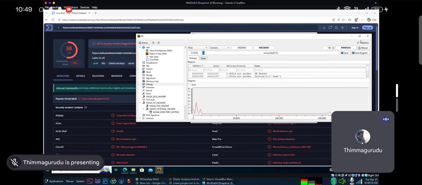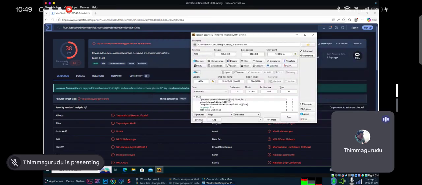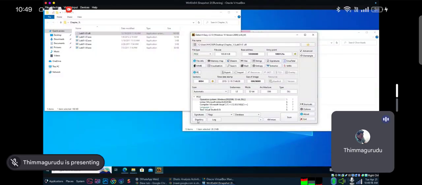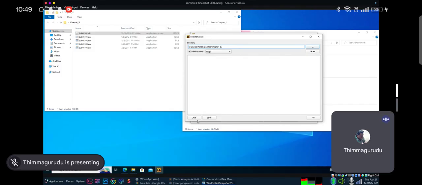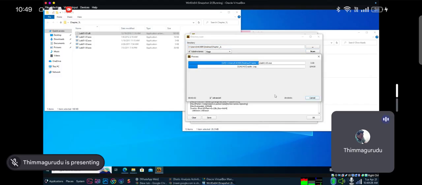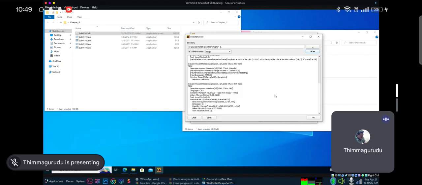Got it? We even have an option to scan a group of files. There is a directory option. You can scan an entire directory or its subdirectories, so you can scan all the files. Now I have 5 files in that directory, and this is the report for those 5 files.